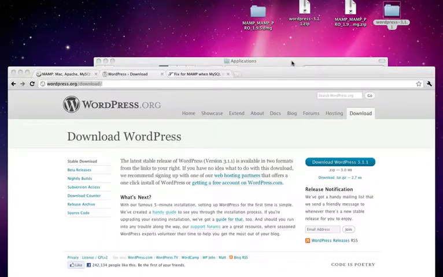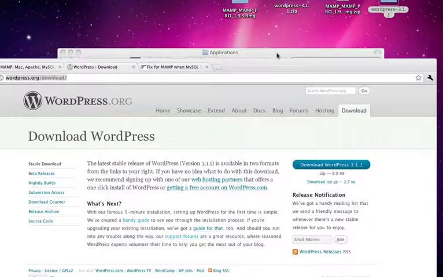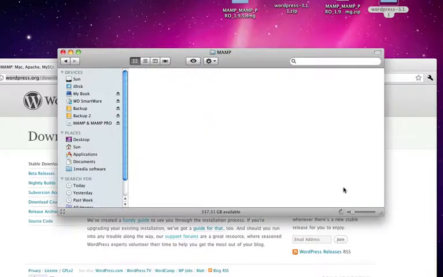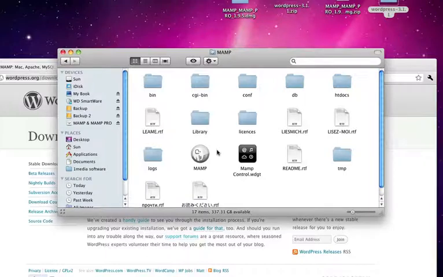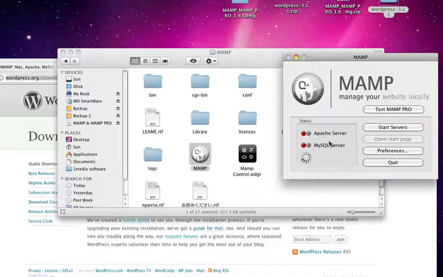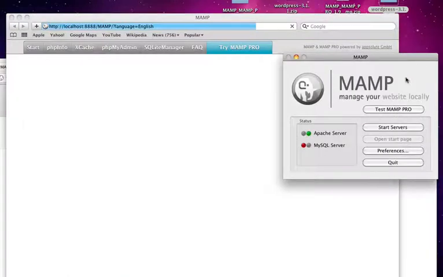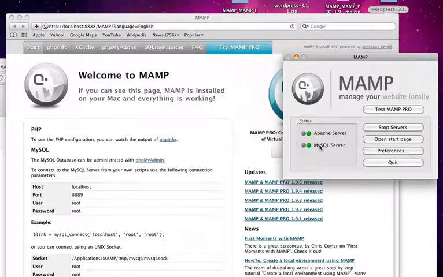MAMP is a pretty easy program to use when you just know the basics of it. So I installed it. Here's the MAMP folder. Here's the MAMP program. And when you start it up like this, it will automatically start up. Apache goes to a green button, and MySQL also goes to a green button. You can stop the servers, and both will be red. So you need to start the servers. This is for the MySQL database. The Apache server is so you can check out your PHP files.